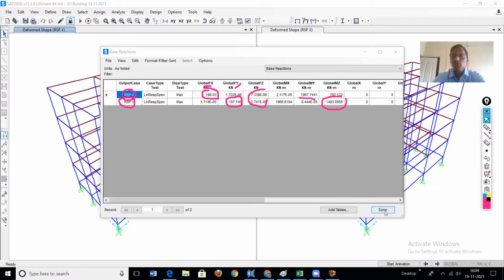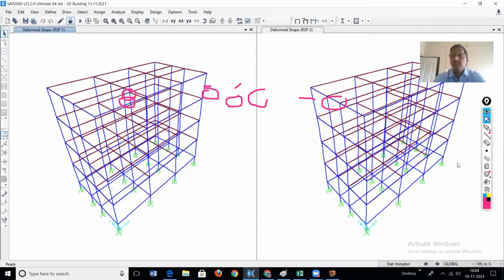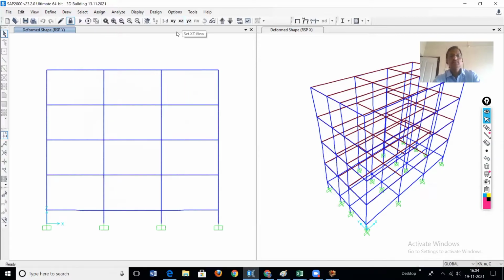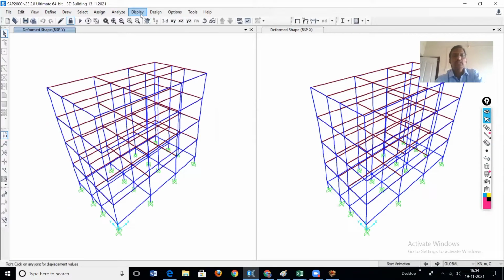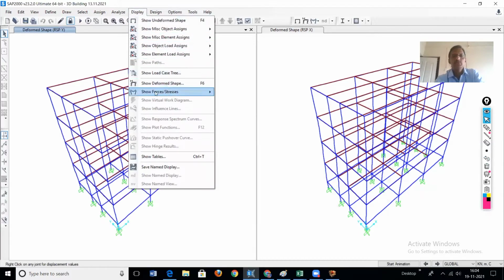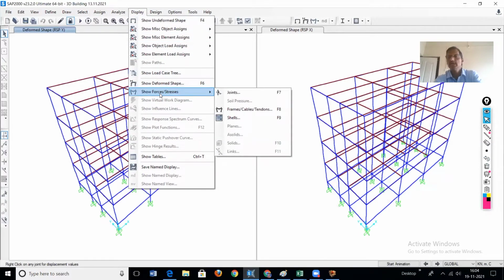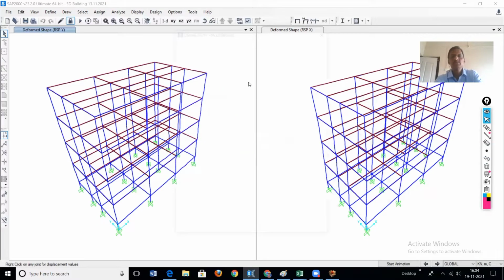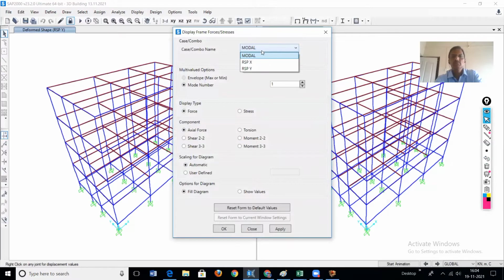Okay, then we'll also see the internal forces, that is member forces. Therefore go for display. This is the command to see the internal forces. Show forces, stresses, and say frames. First of all, we'll see the result from RSPX. Then first of all we'll see bending moments. So bending moment M33.